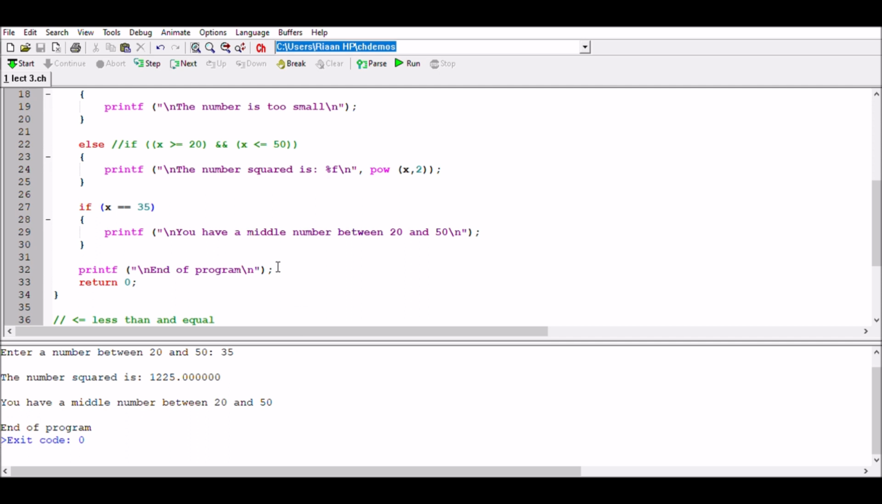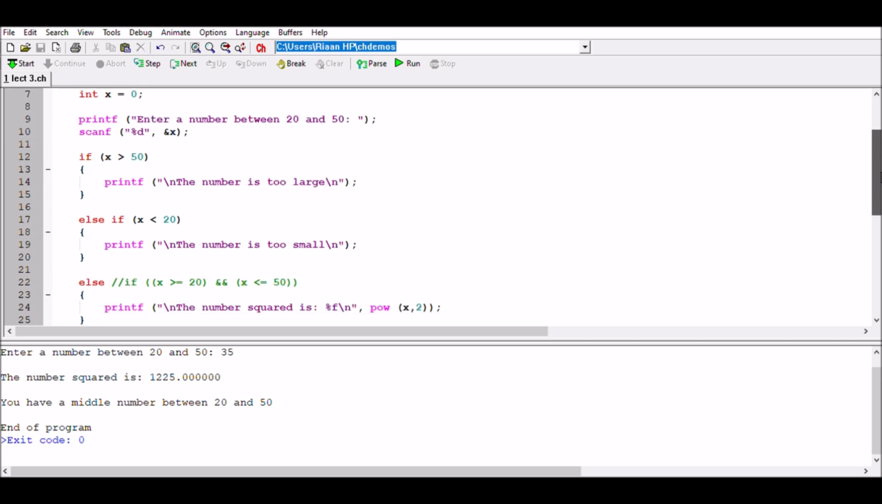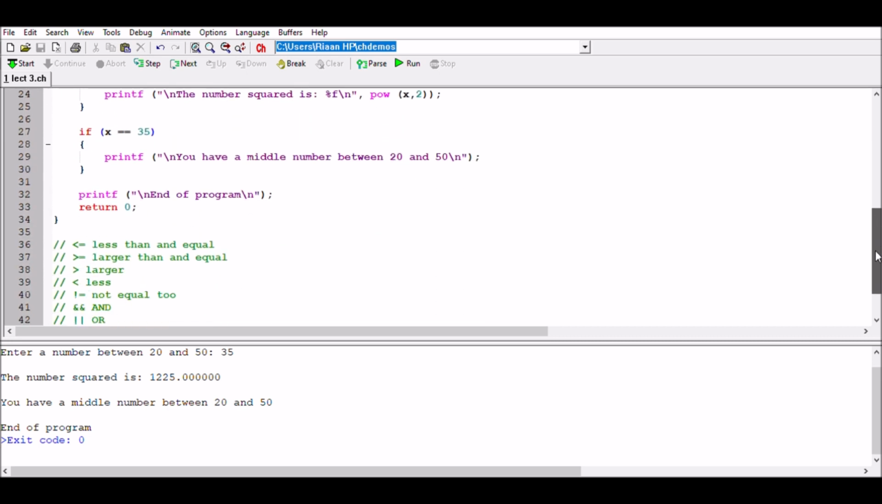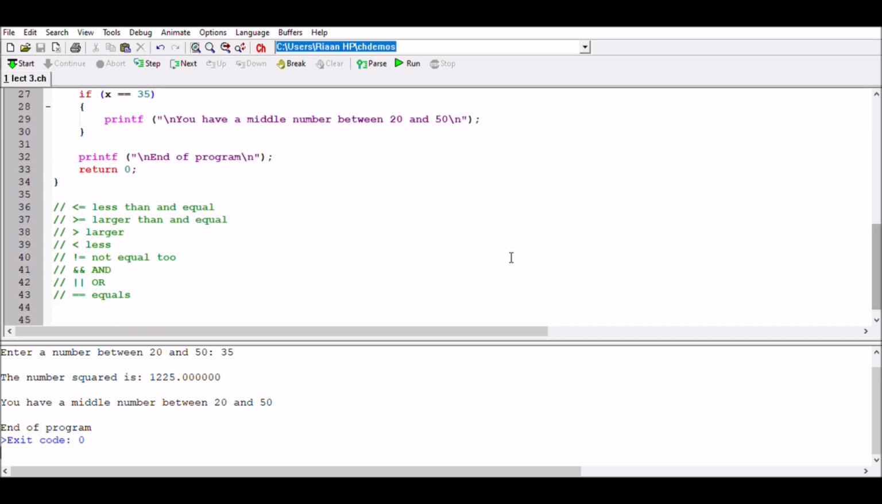Okay, so this basically shows us how to do the conditions with the if statements. Like I said, it's the very basics of artificial intelligence. We looked at the less than or equal operator. We looked at the larger than or equal operator. We looked at the larger operator, the less operator, the not equal to operator. So that's all one single O over there. We looked at the AND operator, the OR operator, and the equals operator.